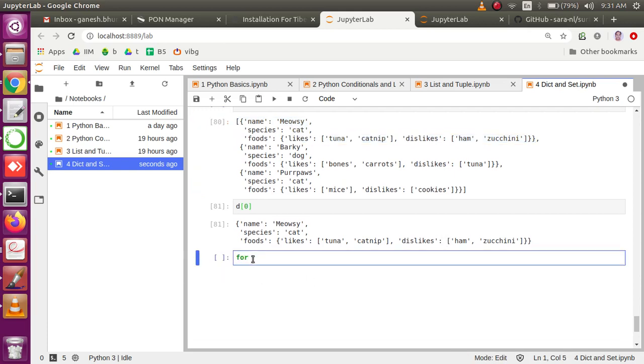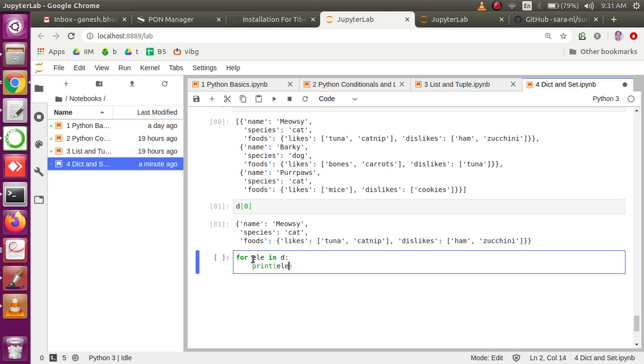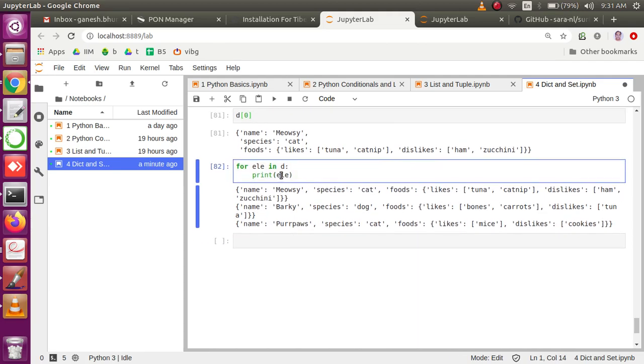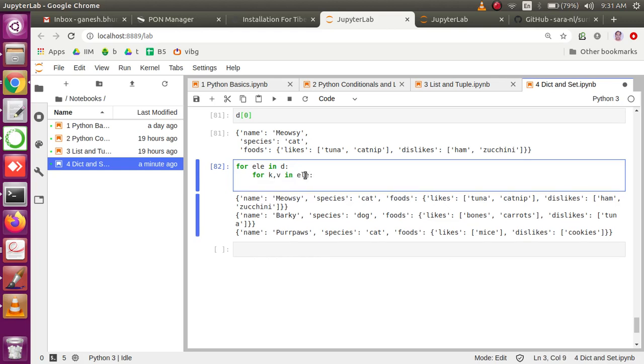So for example, for the values or elements in D, you can just print element, right? Every time you get one dictionary, this is one dictionary, this is another dictionary, this is another dictionary, right? So you can perform any particular task on each of these dictionaries. For example, here for k and value in element, you are trying to print the keys and the values, right? And you want to print only key and values where there is one more dictionary in it, right?